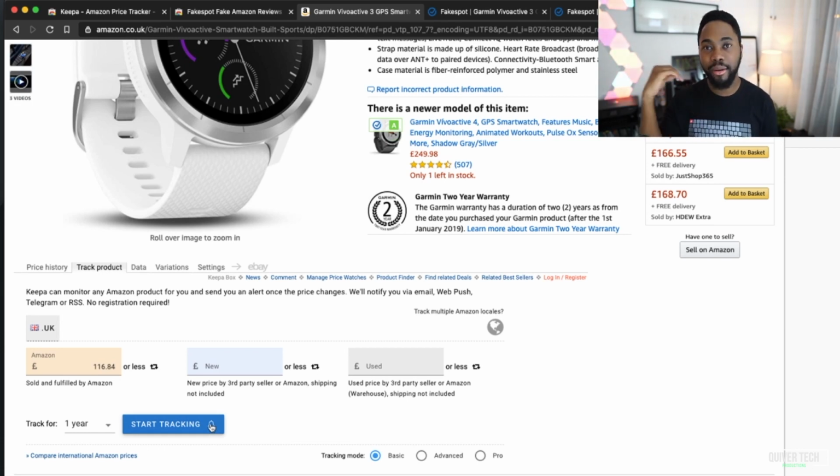So when it hits that price, it will let you know. So fantastic. I mean, amazing stuff, right? It would send you an email or push notification, whatever you've chosen. So it's amazing, guys. Absolutely amazing. And you can also track across multiple countries, which is probably the coolest thing about this extension.